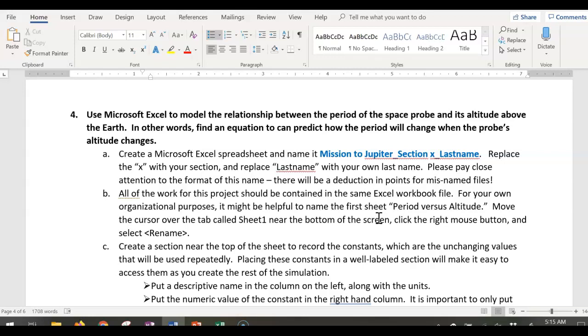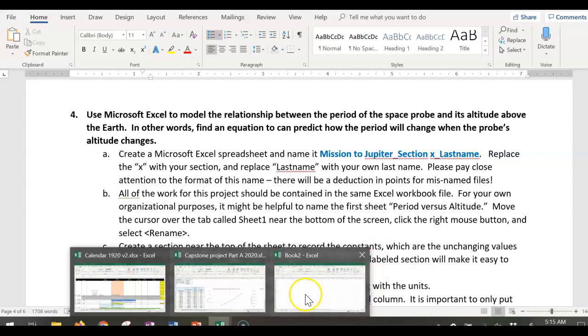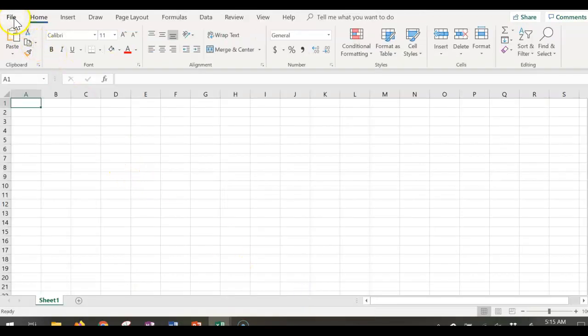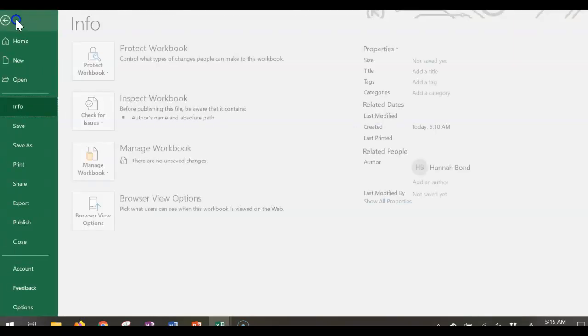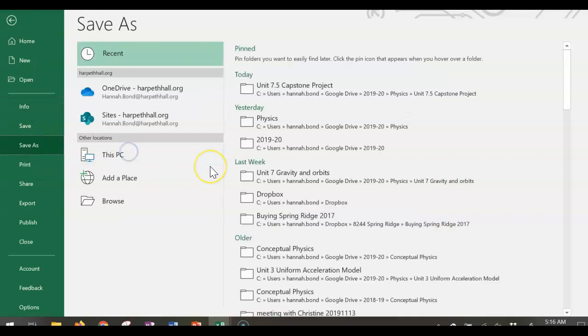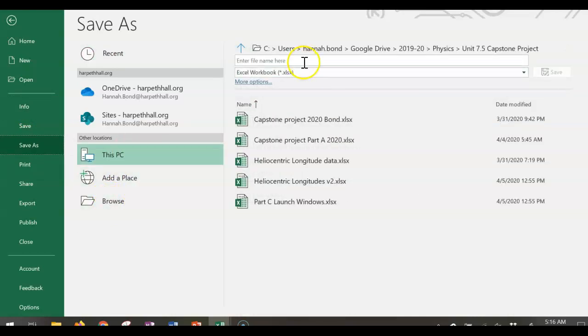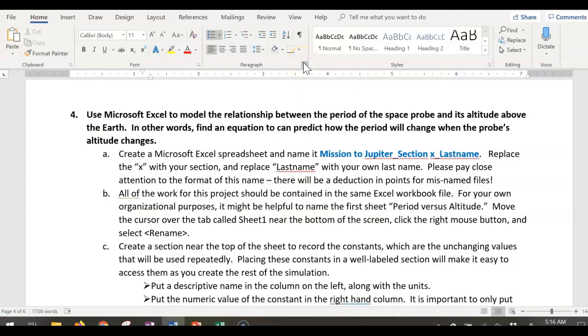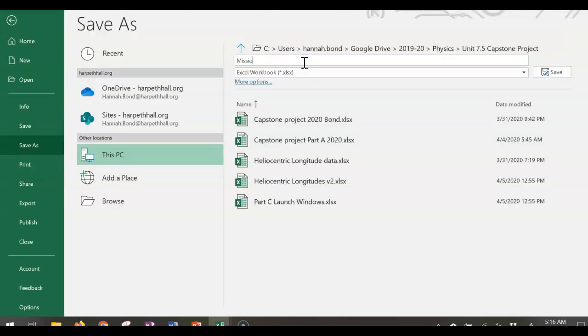the Earth. And so the first thing I'm going to do is open up Excel, and I'm going to save this with the required file name. So I'm just going to go File, Save As, and let's see, it says to call it Mission to Jupiter, underscore section, I'm going to say B, and then your last name. Okay, so I'm going to go ahead and save this.